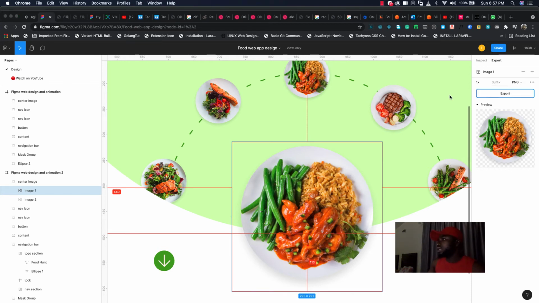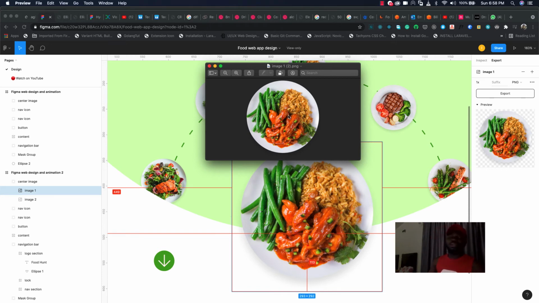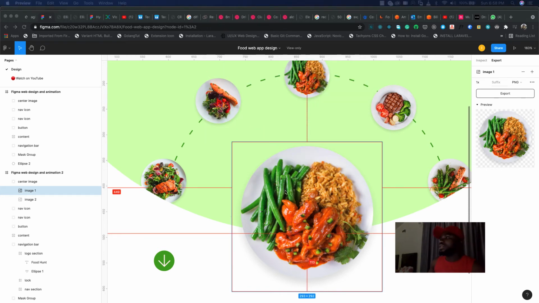So this one is already selected. Let me show you after I export. So this is it after exporting. So the same thing you do to the rest.